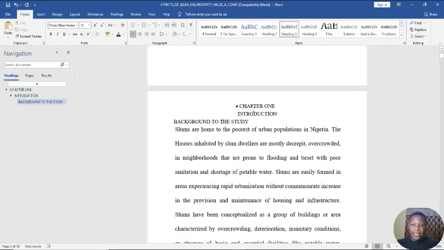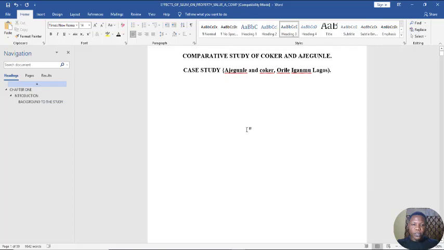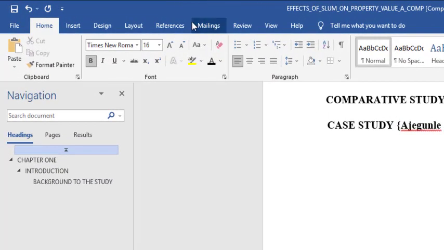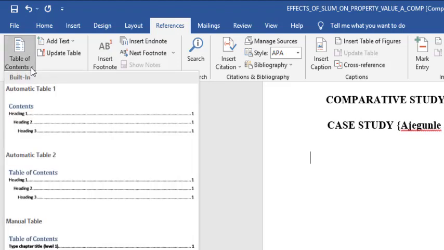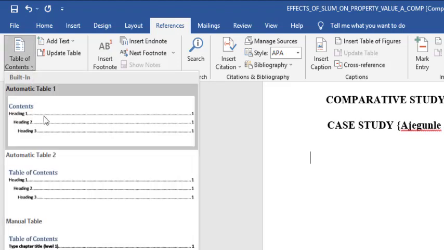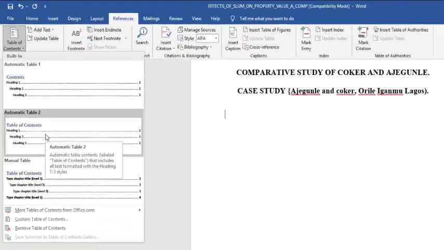Having assigned headings to them according to their level, I will come to the page where I want to put the table of contents. I'll click on the page and come to References. Under References, moving to the left, I'll see Table of Contents. Under Table of Contents, we have the options, so I am adding the table of contents. I'm choosing this second one, so I'll click on it.